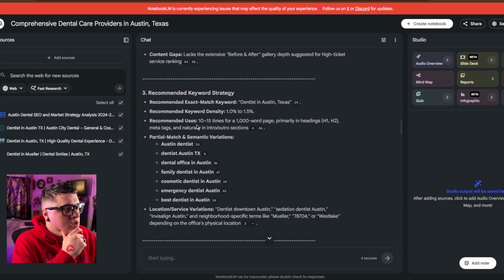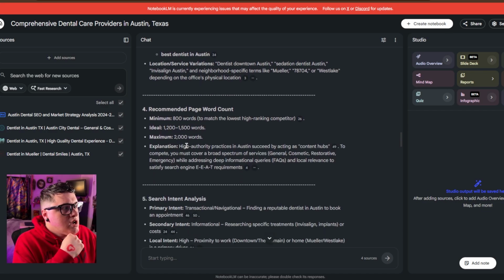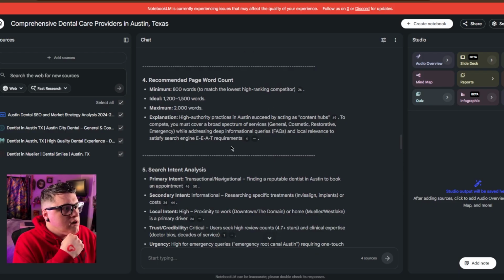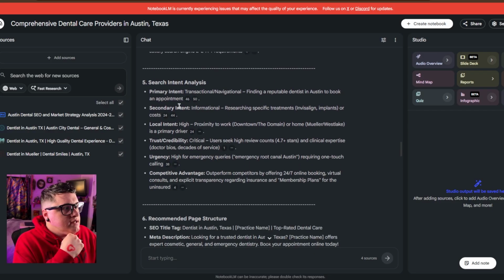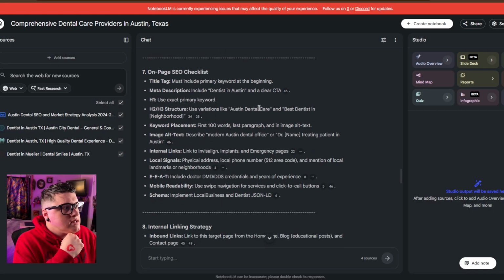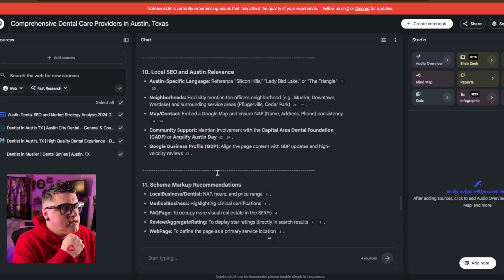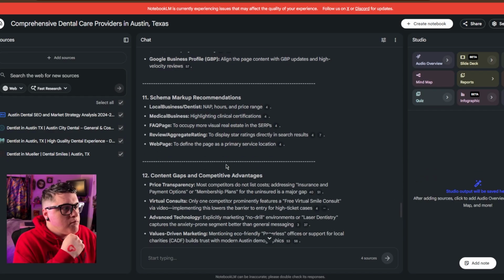Competitor 3, recommended keyword strategy, exact match, dentist in Austin, Texas. Recommended keyword density 1.0 to 1.5%. Recommended uses 10 to 15 times for a 1,000-word page, primarily in the headings, meta tags, and naturally intro, outro sections. Partial match and semantic variations are listed here. Recommended page word count is listed here. Search intent analysis. We have our recommended page structure. And so we can take all of this on-page SEO checklist, right? Internal linking strategy, outbound linking strategy, local SEO and Austin relevance, schema markup recommendations.